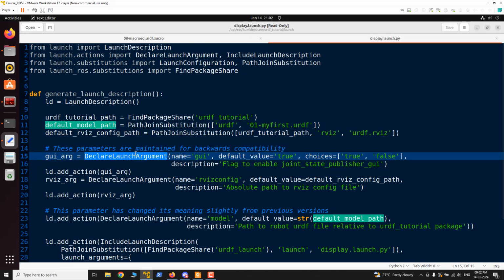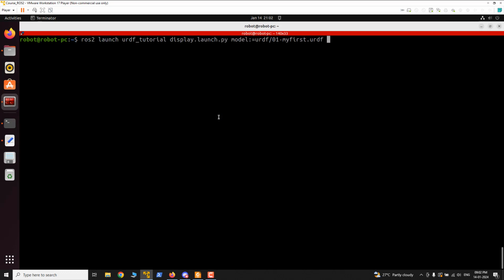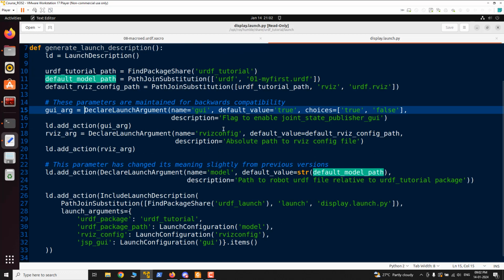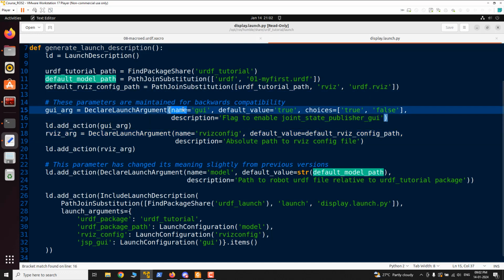So it is actually declaring a launch argument. So how many launch arguments do we have? Launch arguments means the arguments that we are giving along with the launch file. So we have the model, which is a launch argument. Then we have the GUI, which is a launch argument. And we have the ROS config as well, which is also a launch argument. So this is how we are declaring a launch argument. In order to declare a launch argument, we have to give the name of the argument. Currently the name of the argument is GUI, and we have to define a default value, then the choices, and also a description.